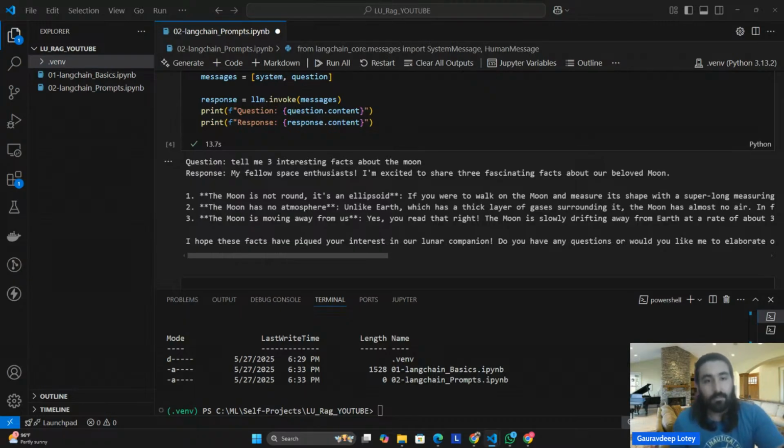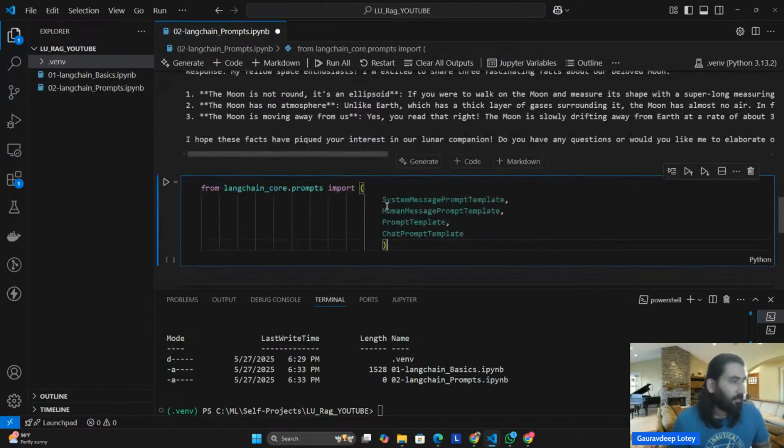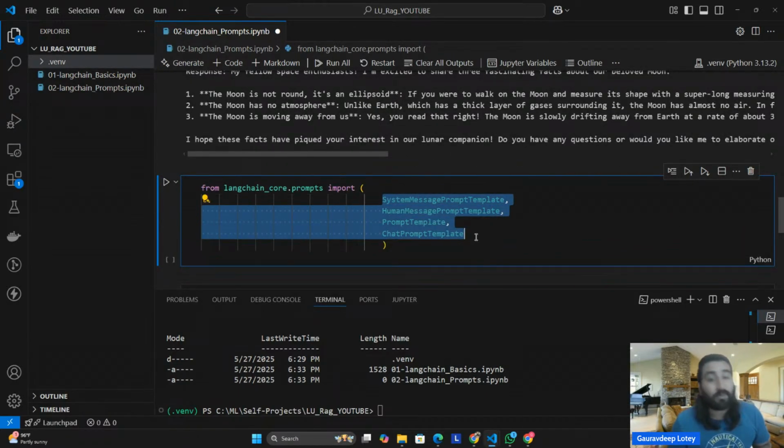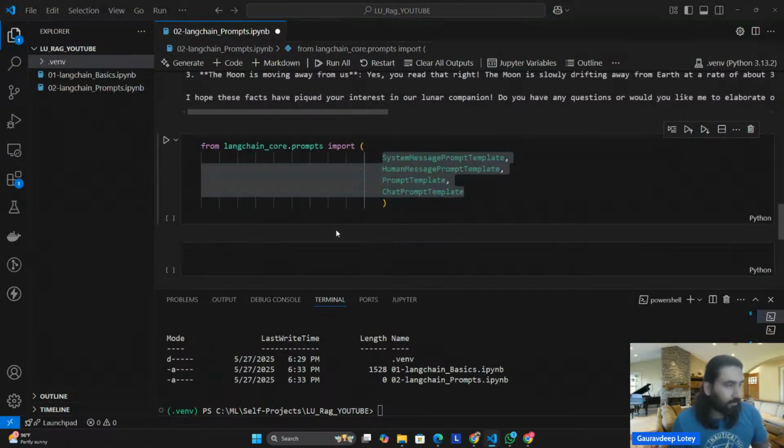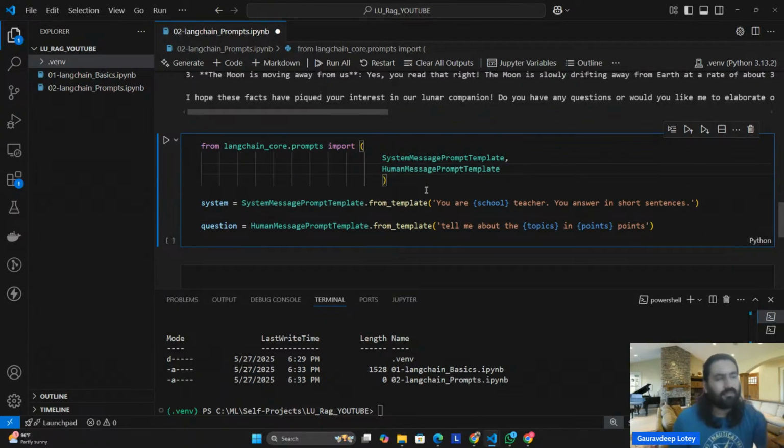So what I will do is, from langchain core prompts, import. These are the types of prompts that you can import: prompt template, chat prompt template. I'll try to explain how the system and question prompt template can work. For example, this could be system prompt template, human prompt template. Let me try to explain this. Even one example is more than enough. From LangChain core we can import prompts, and we can make our prompts more dynamic.